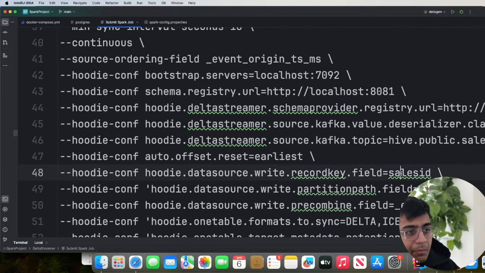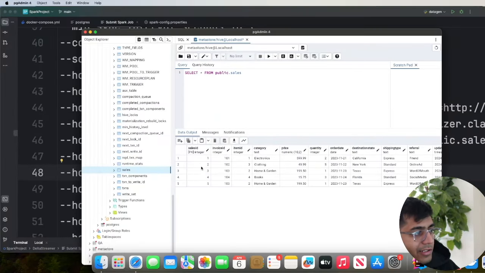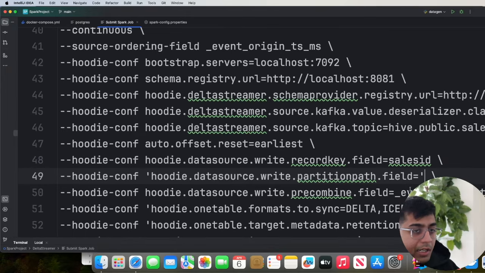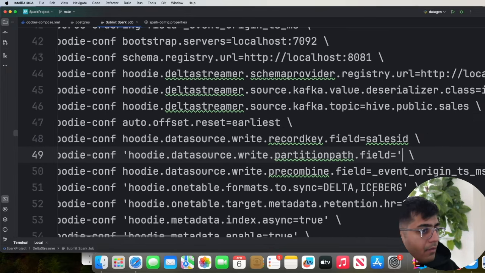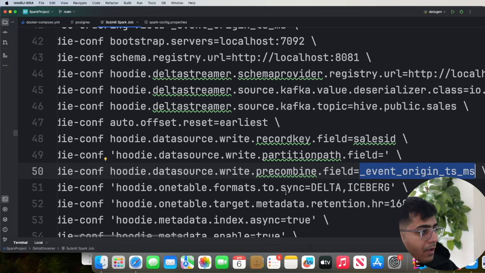For the record key, I'm using the primary key from Postgres. In Postgres, the primary key was sales ID, which is an auto increment, right? So I set that as the record key. I'm not using a partition, but again, you can partition your hoodie data lake. I'm using a timestamp attribute. Whenever data is published by Debezium, you will have this column, right? That is something I'm using to dedupe the records.